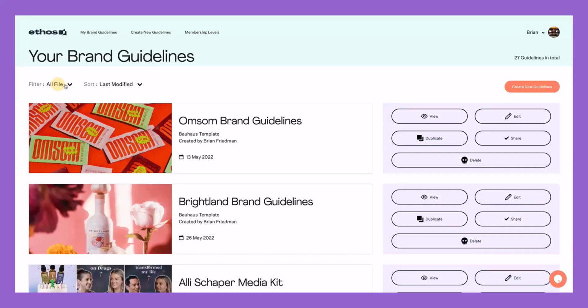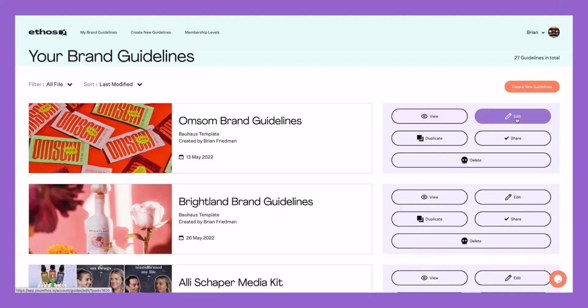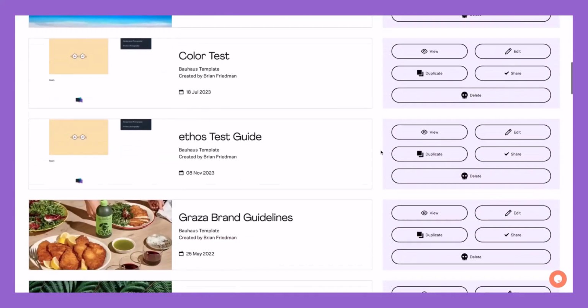So after logging into Ethos, if you have several brand guidelines in our main homepage, you'll be able to see all of your brand guidelines. There's different options to sort and filter them, such as by alphabetical order or by last modified. Once you've found your brand guideline within the homepage, you can duplicate, edit, view, or share. For sharing, you can either share a link, or if it's private, you can add emails to give different clients, team members, or partners access to your brand guideline.